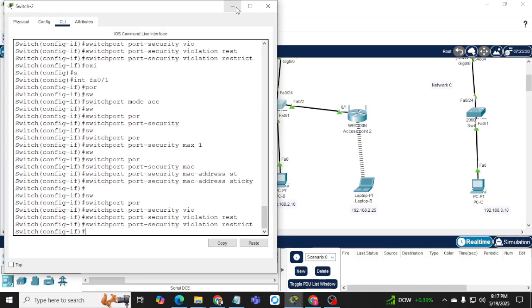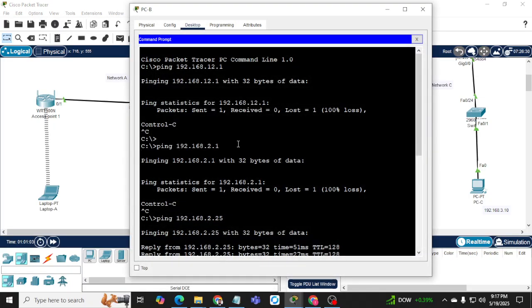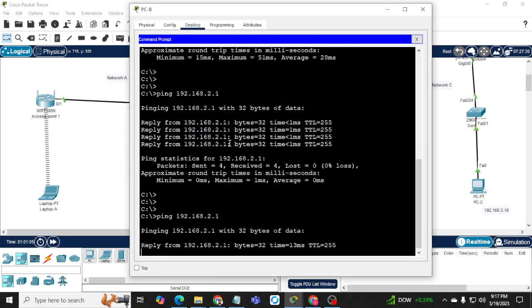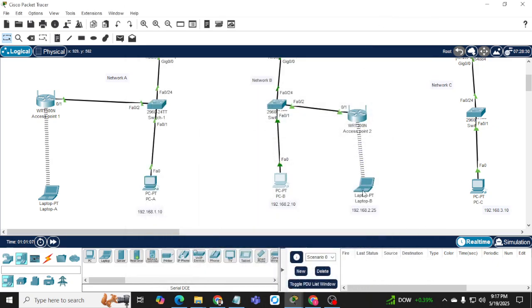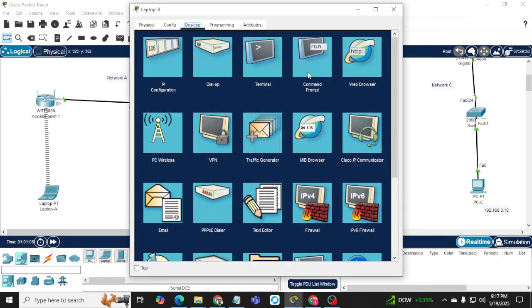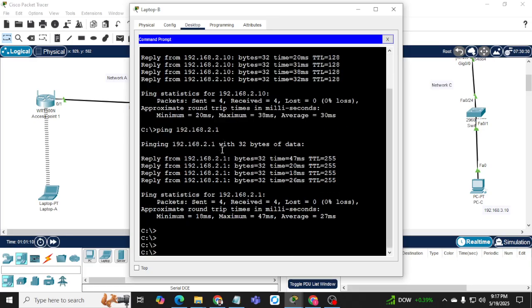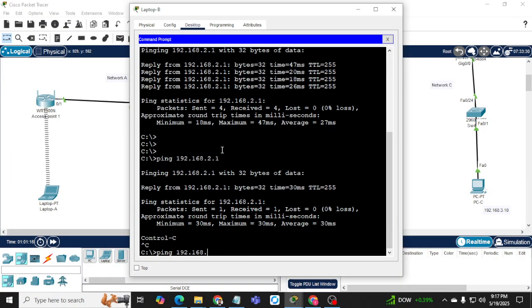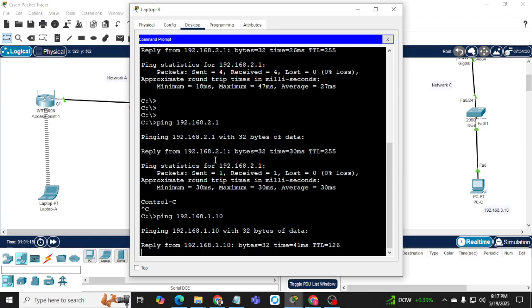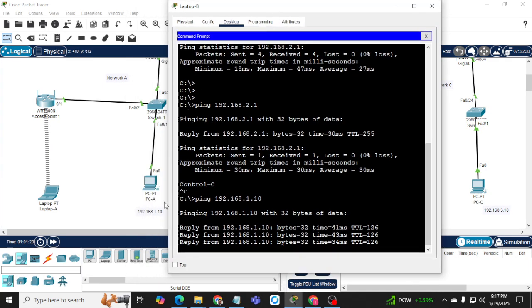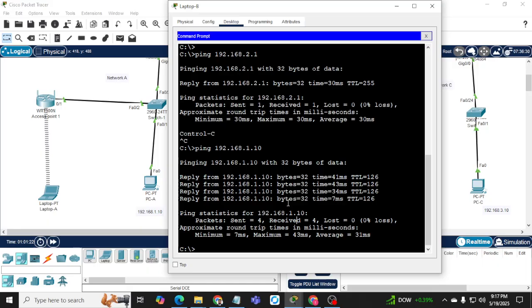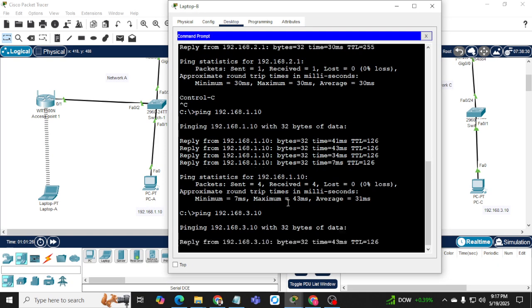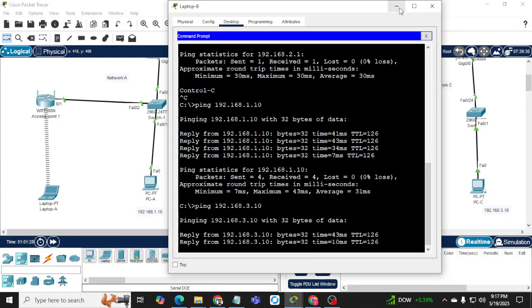Okay, so now we will check here. This is pinging successfully after our configuration, and ping 2.2.1, this one is pinging. I will try to ping the computer in this network A, and from here also I will try to ping the computer in the network C, also it's working.